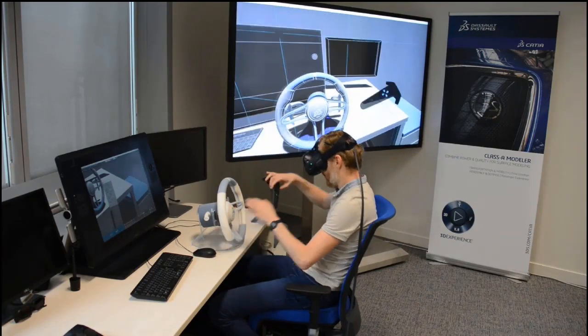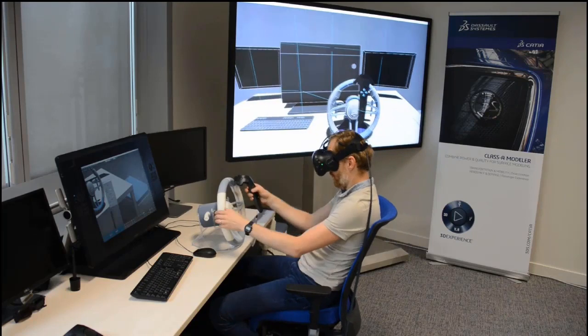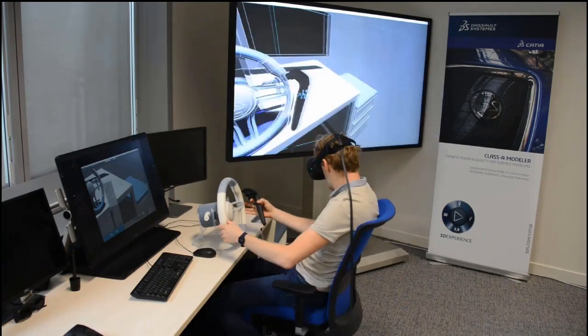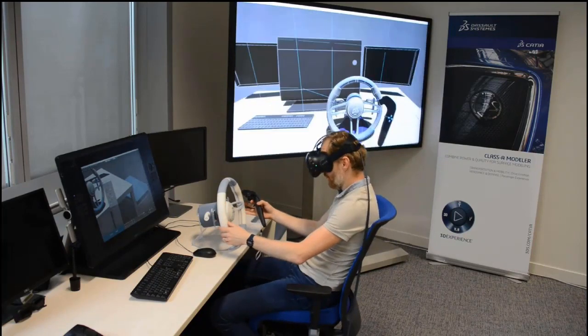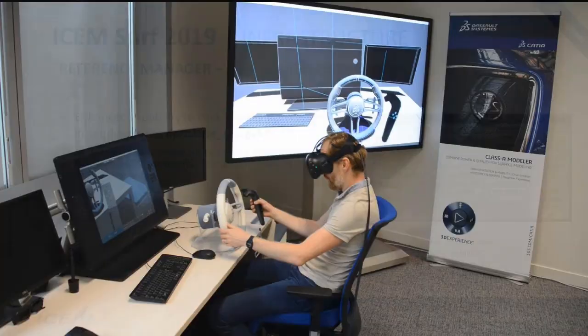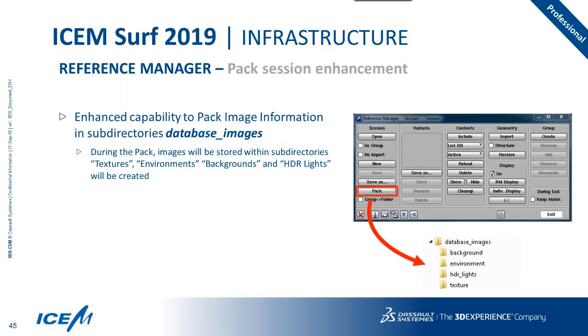And there we go. So it's super easy to do. I hope I've explained it clearly, but this really allows you to mix the physical with the virtual. And there we are. That's a nice enhancement to ICEM HMD. All right.